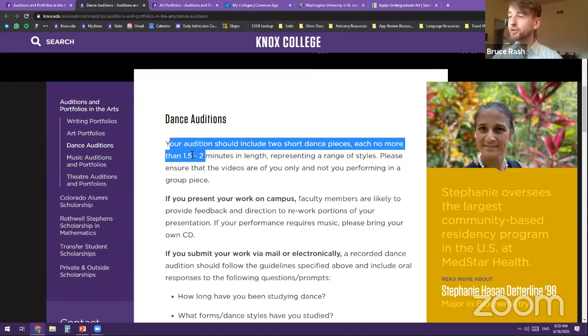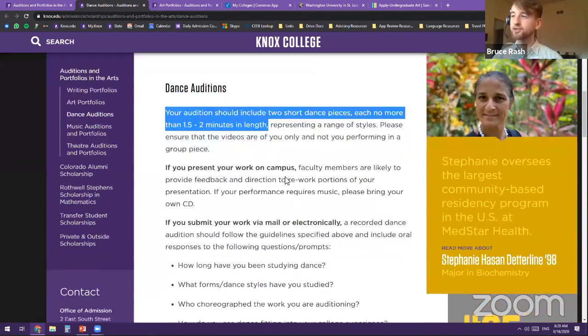Your audition should include 2 short dance pieces, each no more than 1.5 to 2 minutes in length, representing a range of styles. Make sure that the videos are only of you and not of you presenting in a group piece. So we're really, really explicit about what we want from you. And you'll find that that's pretty common.